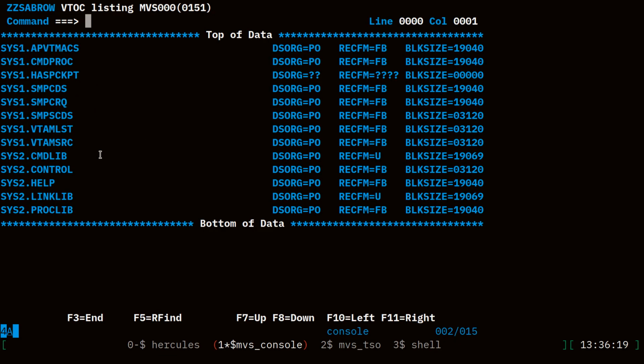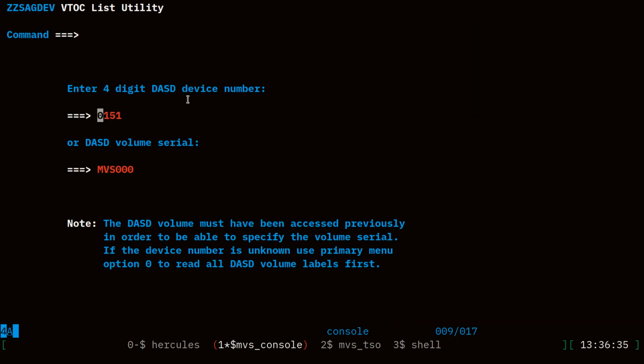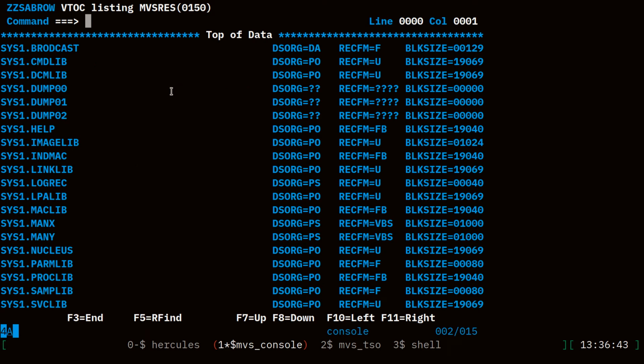0151. Hit enter. And yeah, so this is MVS 000. And sure enough, oh no, there's sys2.proclib. No, okay, so sys1.proclib is probably then on MVS res. So I do know, because I always IPL from it, MVS res is device 150. And yeah, sure enough, sys1.proclib is on MVS res.